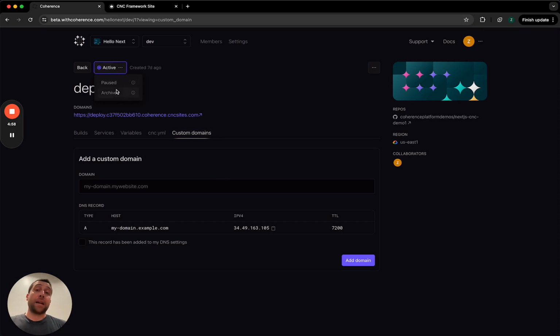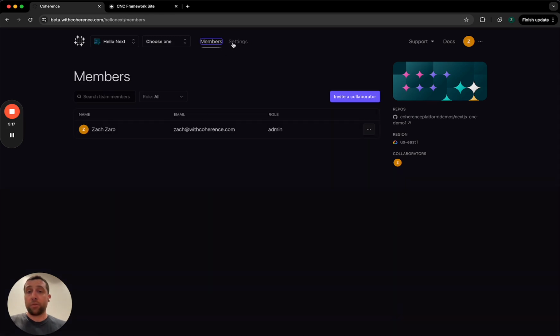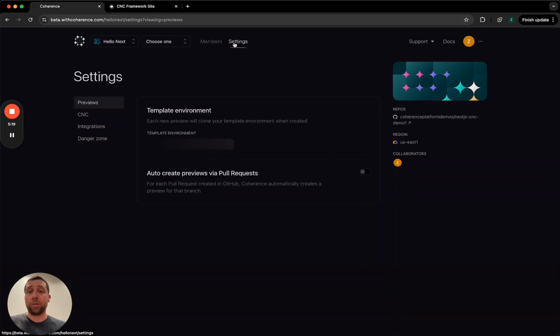Every environment has a status, so these are really useful for things like ephemeral environments or branch previews. You can pause these and archive these automatically, and those depend on whether we're spinning down everything or keeping the database around, which fit different use cases. And each application can have many repositories. You can manage members here, for who's allowed to view the application with different roles.